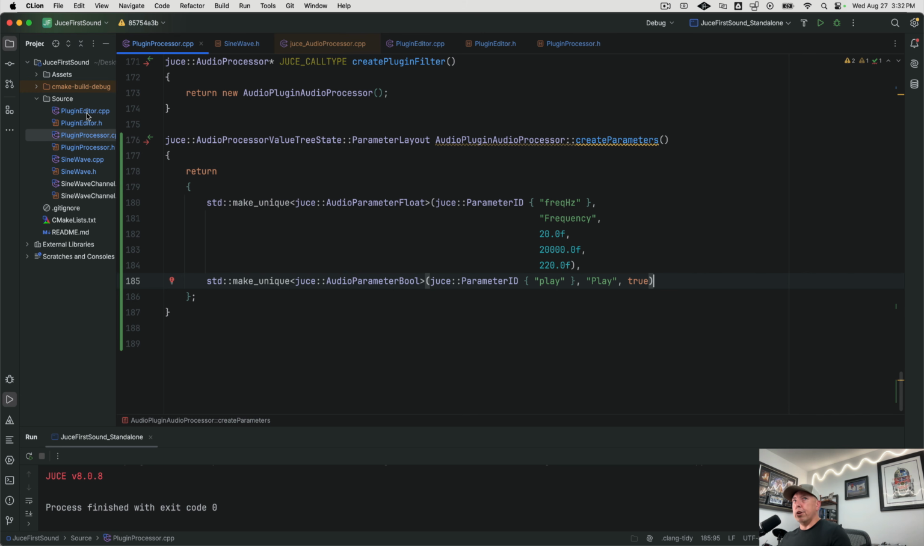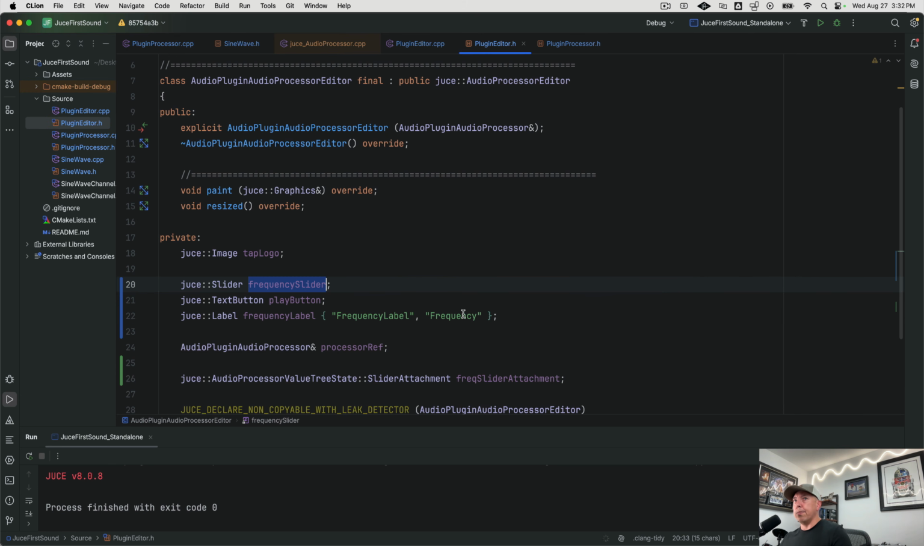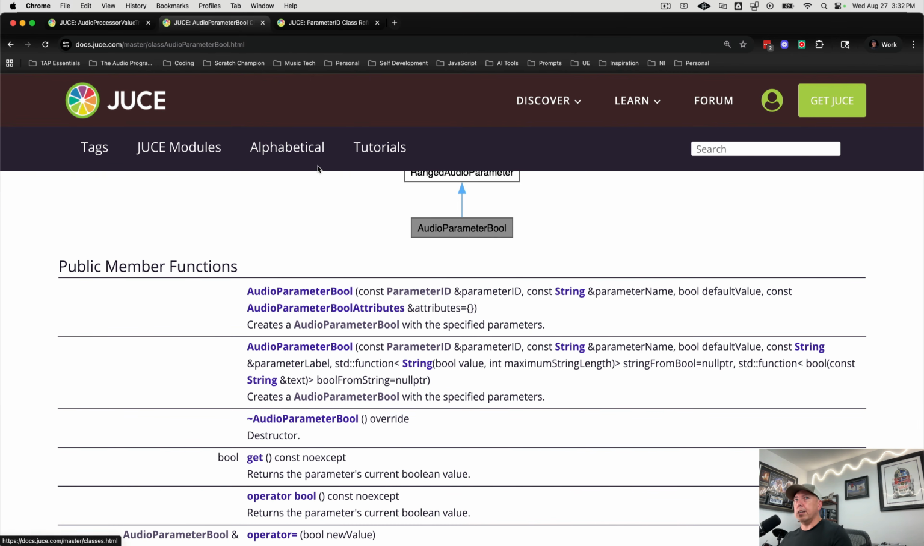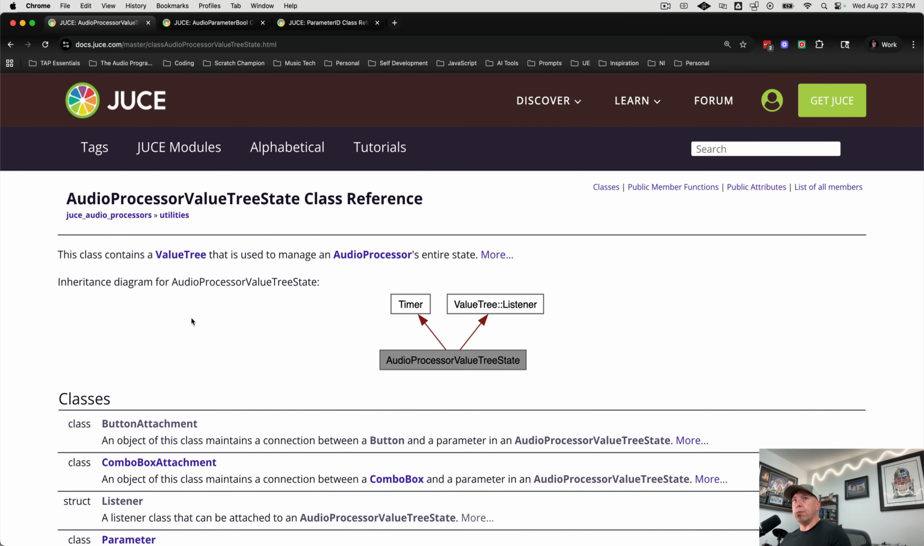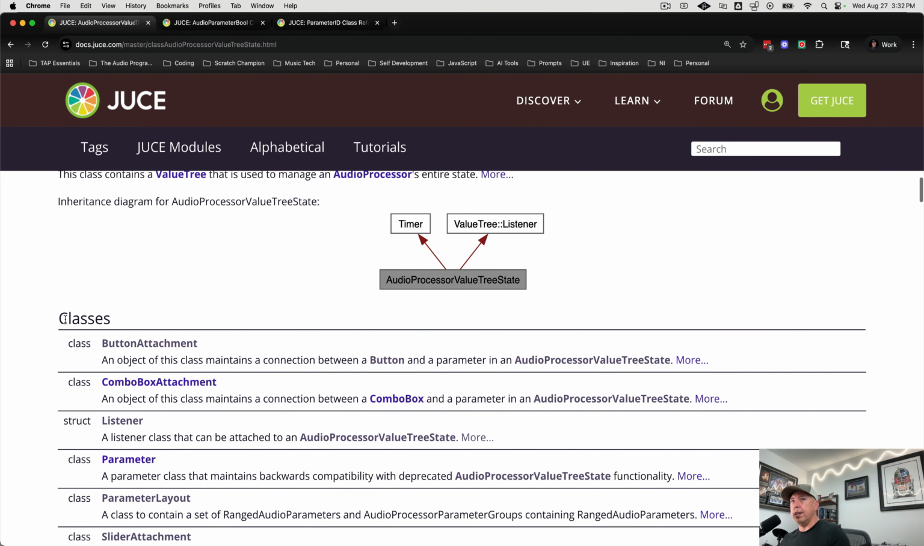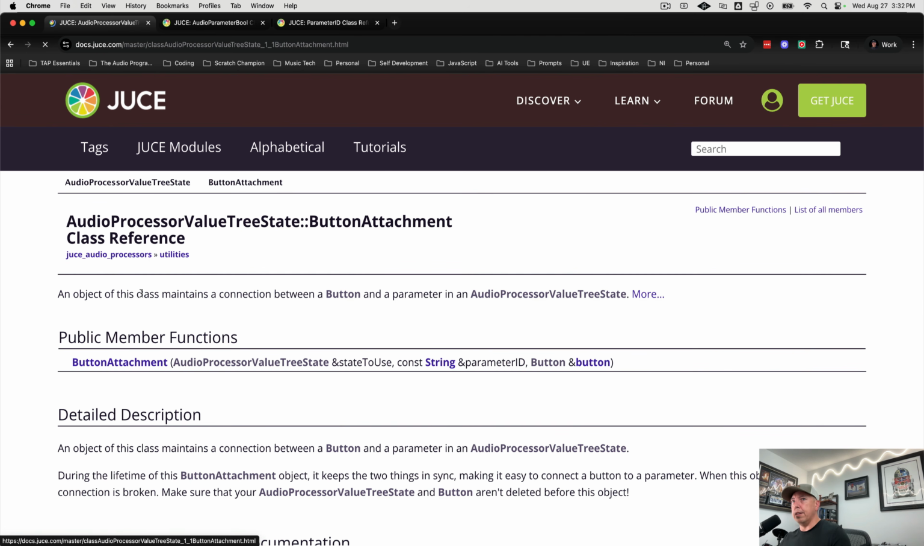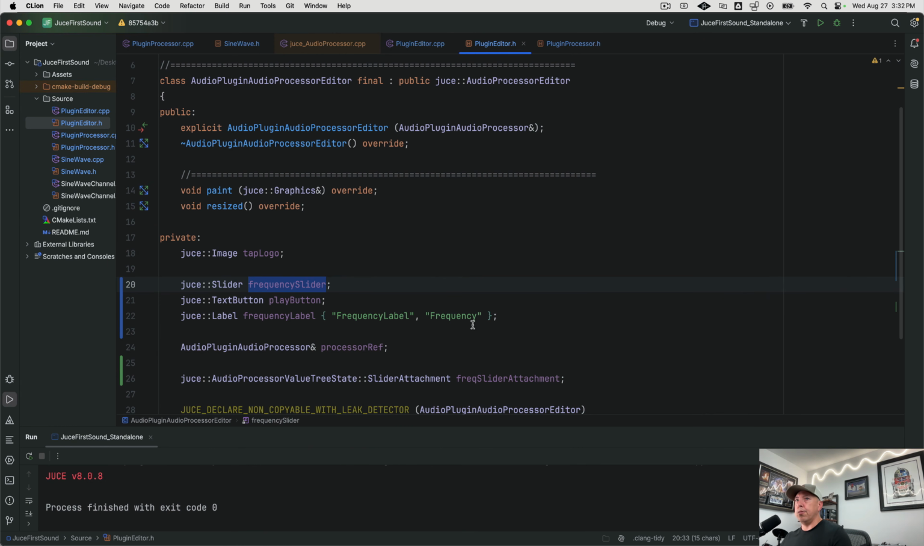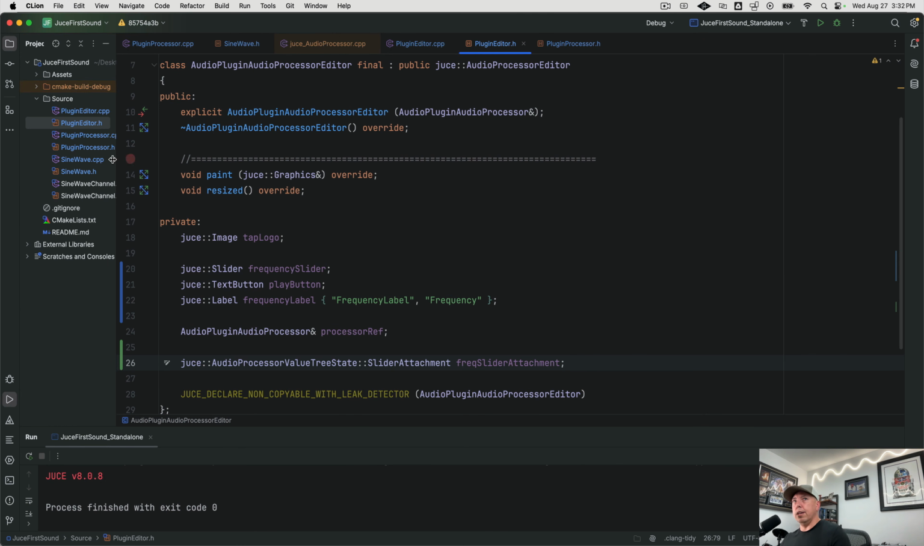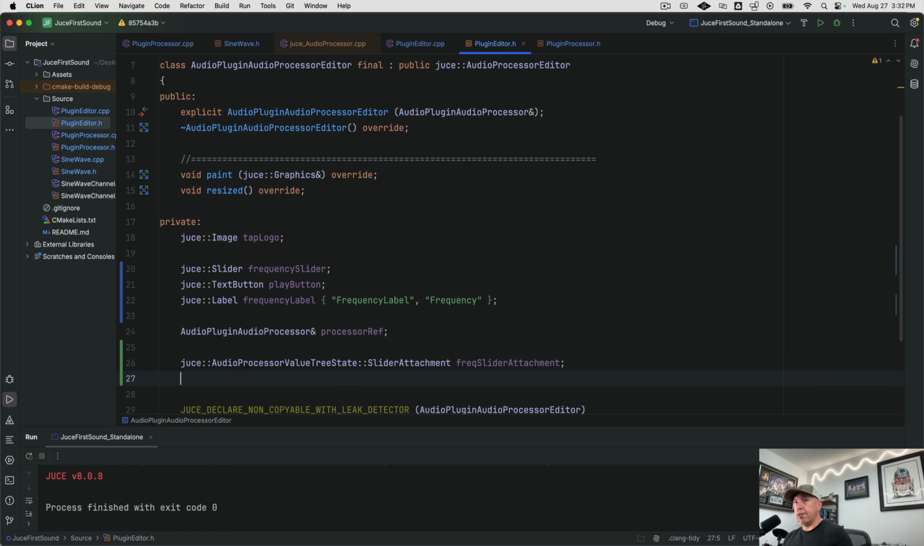Now we're going to go back over to our plugin editor. Let's go back to our documentation here. This time we want the audio processor ValueTreeState, and this time we're doing a button, so a button attachment. Same type of concept: it just takes the audio processor ValueTreeState, the parameter ID, and the button that we're attaching it to. We will just create that here in our plugin editor header.